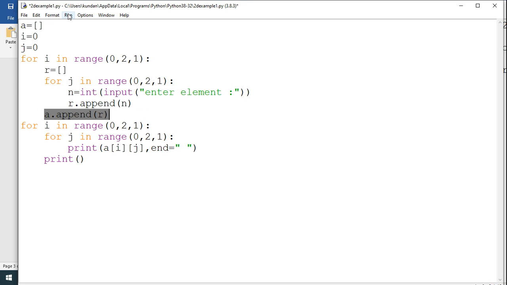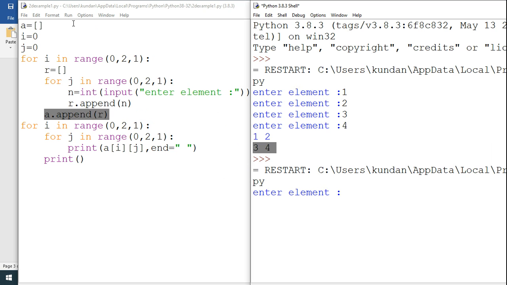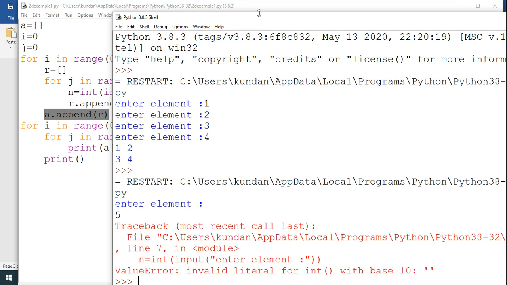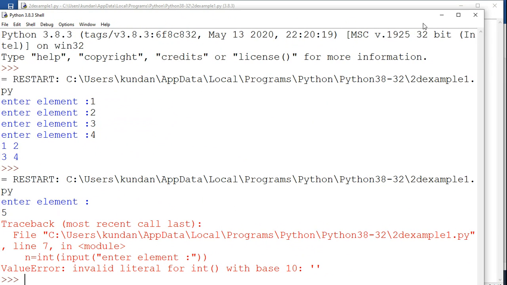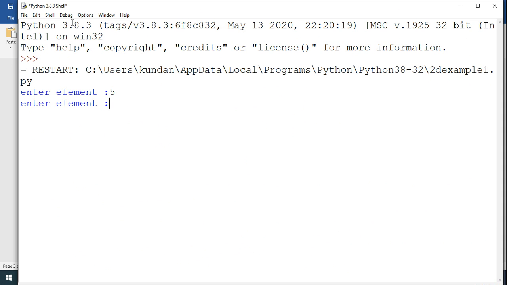Again we execute the program. I execute the program, run module. Here I write 5, 10, 20, 25. So our matrix is 5, 10, 20, 25.